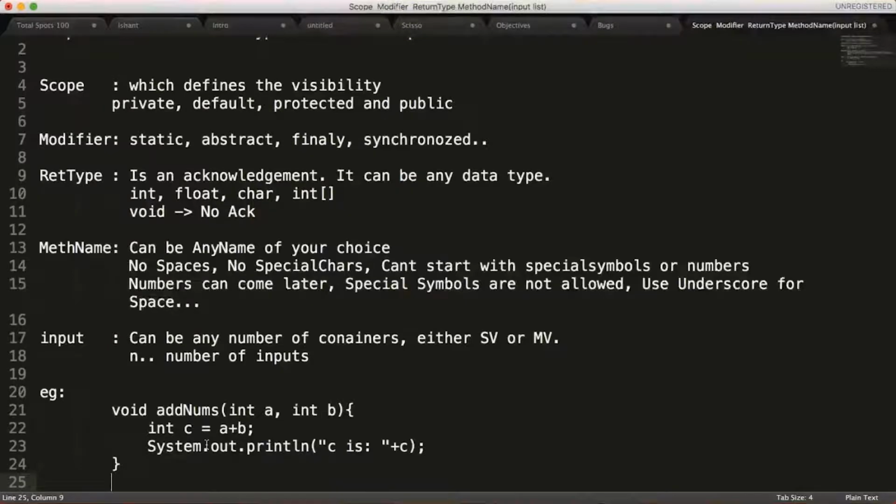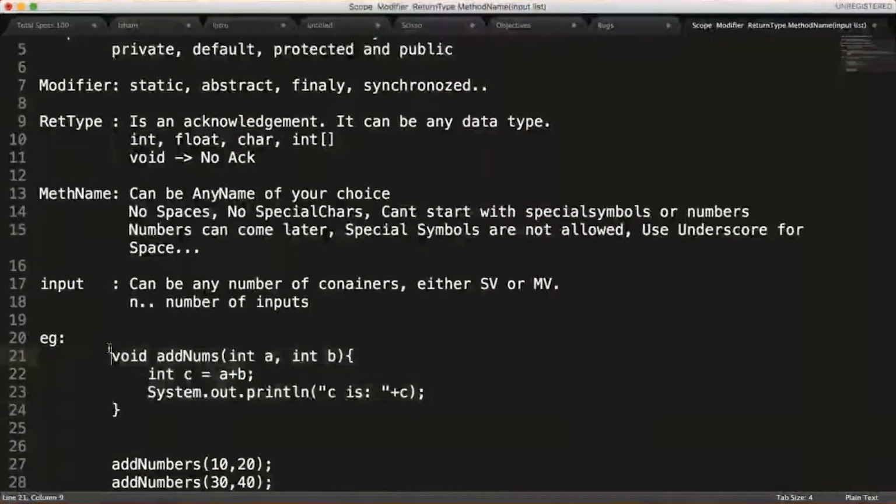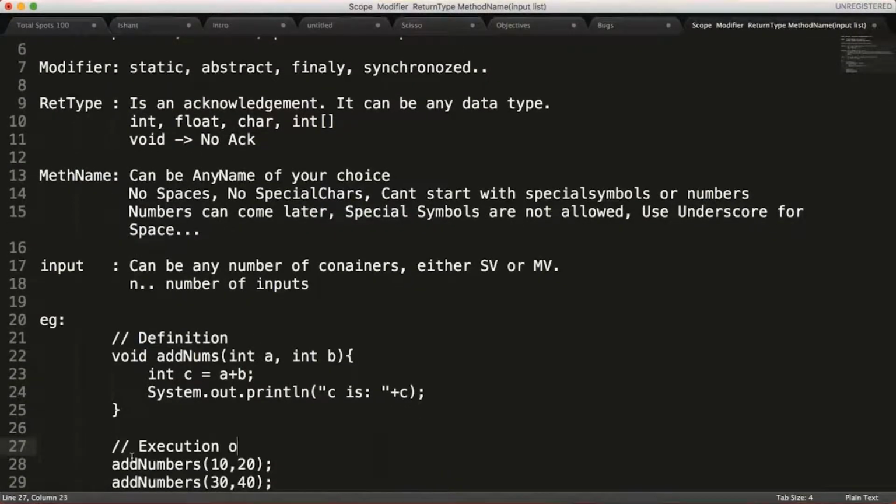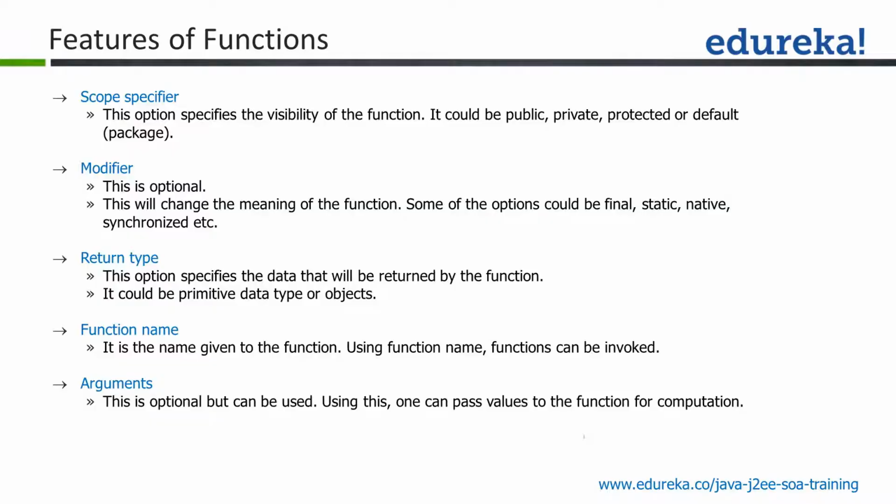Whenever you feel like, you can call addNumbers n number of times. You can say addNumbers(10, 20), then addNumbers(30, 40). These single instructions execute the entire definition, or the body part, of this method. This is known as the definition of the method, and this is known as execution, calling or invocation. Your scope specifier and modifiers are optional. Scope specifier will change the visibility, whereas a modifier will change the meaning of the method.